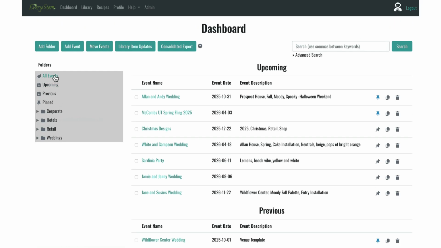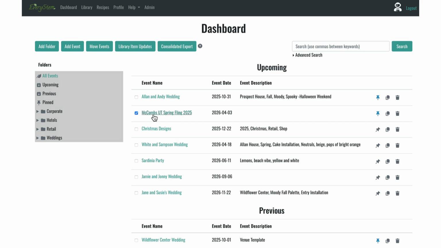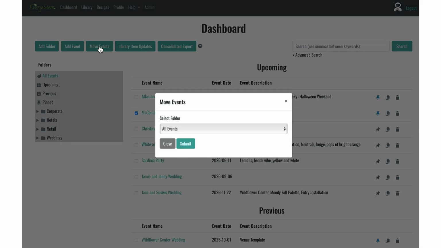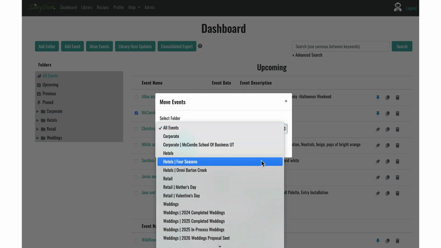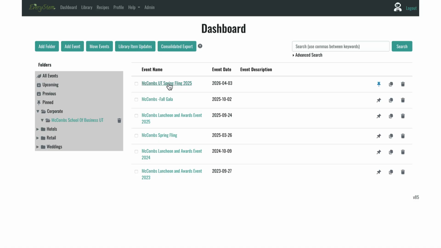So let's take a look. I've got all events here, and I want to put my upcoming UT McCombs Spring Fling into that McCombs folder. Click on the event, click on Move Events, and then I'll just find the folder that I want it to be in, and I will click Submit. And now you can see that my new Spring Fling event is inside of there. So this is just a really great way to start to organize. You don't have to have that run-on dashboard of lots and lots of events. You're going to be able to organize these into your folders.